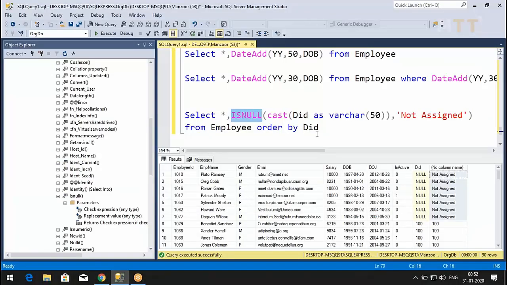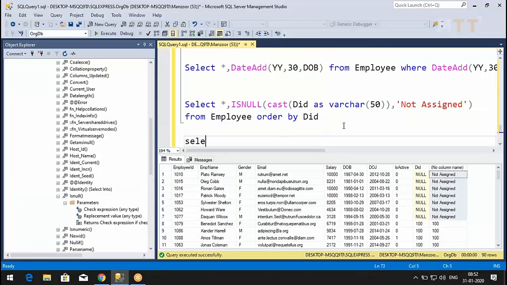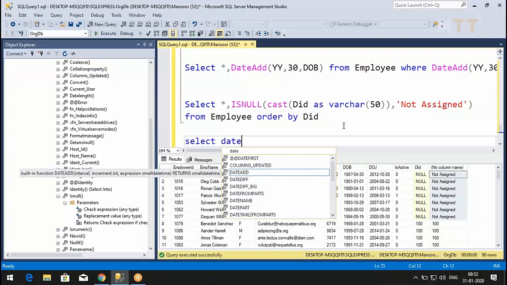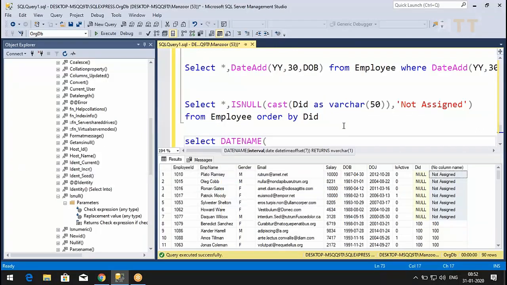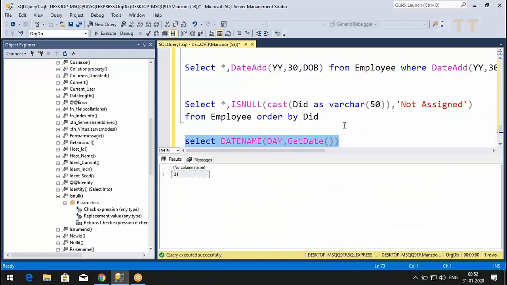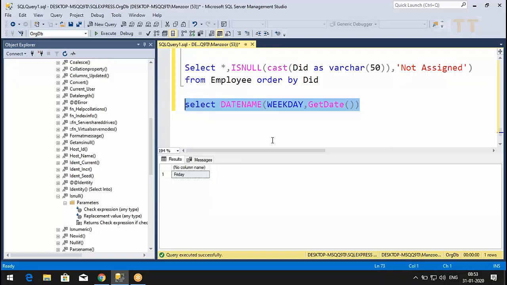Date name is also there, but it is not used much. Select date name, interval, day, comma, date time, get date. This is the day. We have weekday. It will say Friday. That is the date name, and the rest of the things are the same.